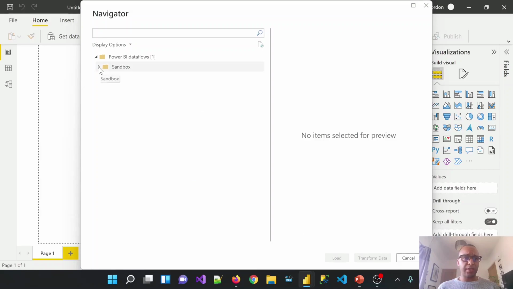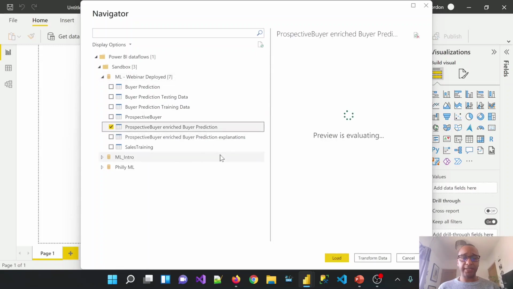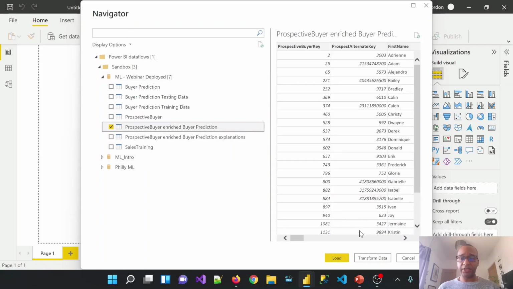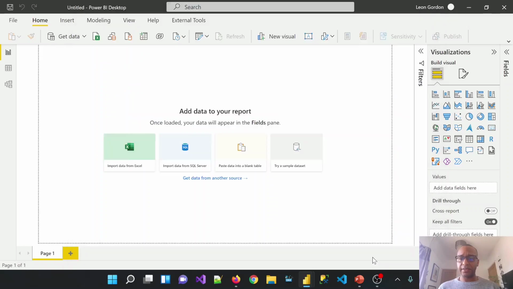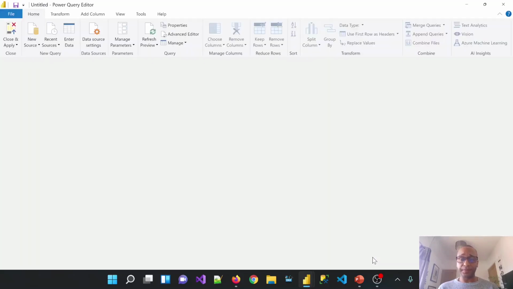Excellent. So we want our sandbox workspace. Now we know we're going to utilize our previously deployed version. And as I mentioned previously, the table that we're most interested in now is our prospective buyer enriched buyer prediction data. So let's go ahead and look to see if we want to make any transformations to that. So remember, this is our lead information that we previously hadn't seen before.